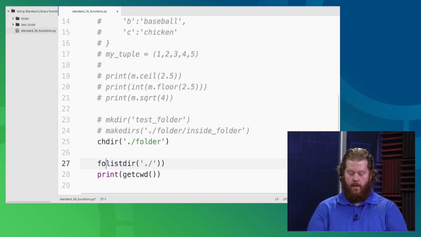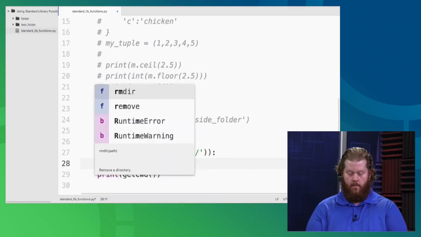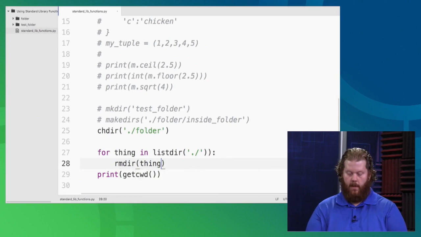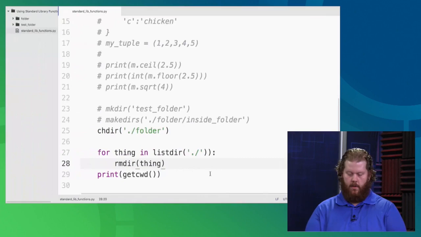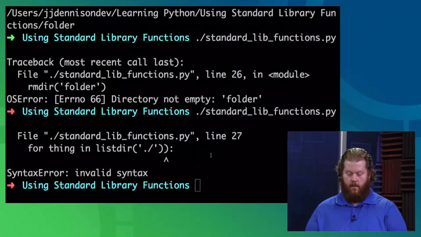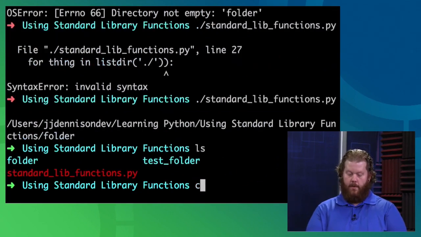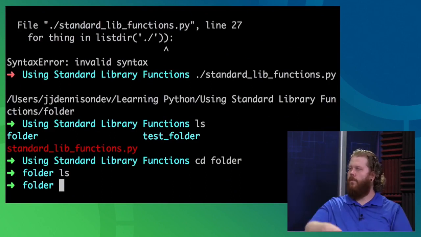If I go into that folder, I could say for thing in list_dir, I could just say remove dir, and I know those are all directories. I could test for that. Remove thing, and let's see if we get invalid syntax. Oh, that's because I have an extra parenthesis here. And if I ls, folder's still there, but there's nothing inside the folder now. So I can kind of crawl through those.